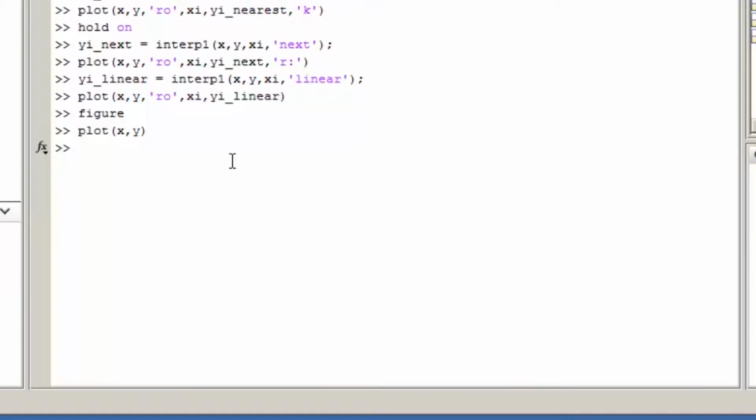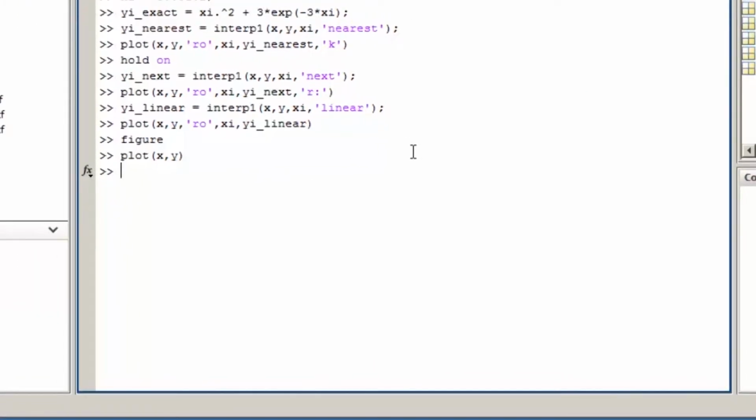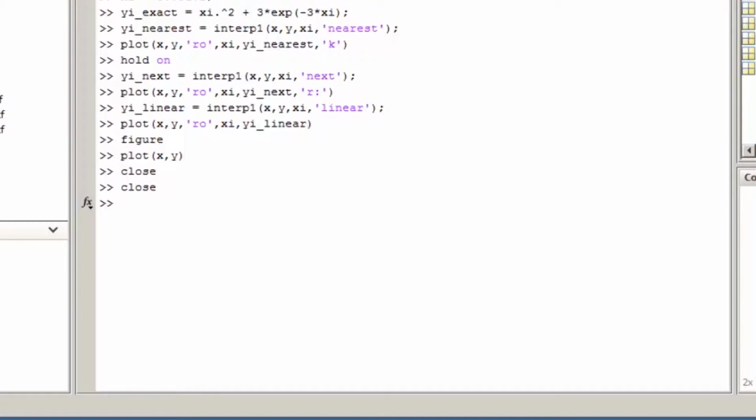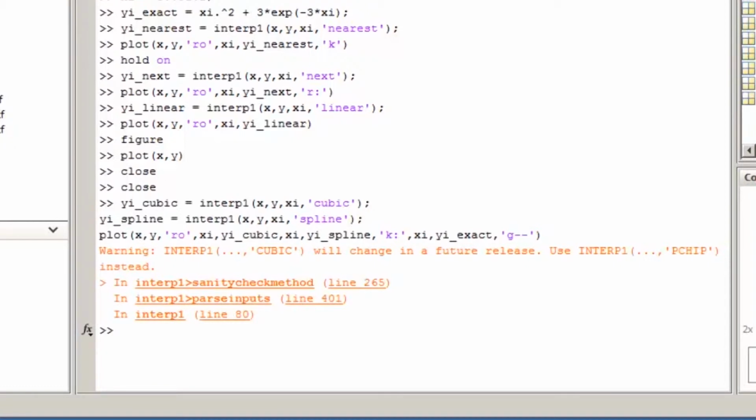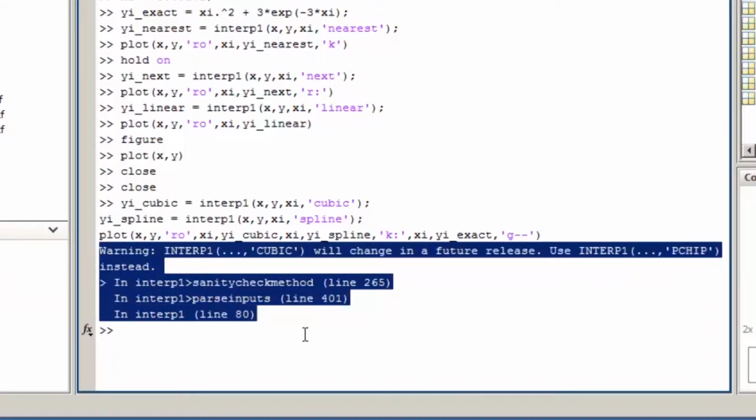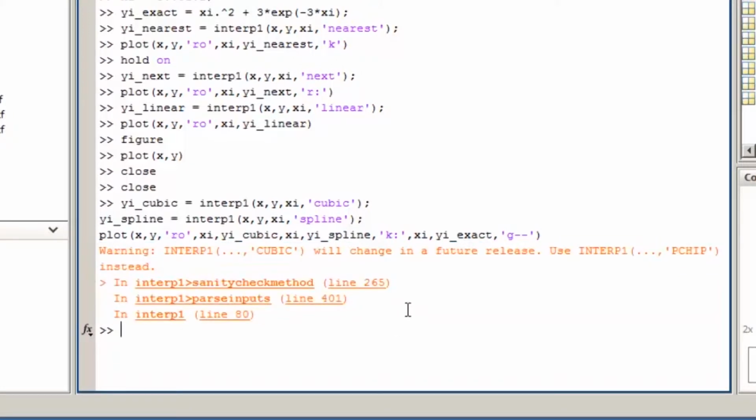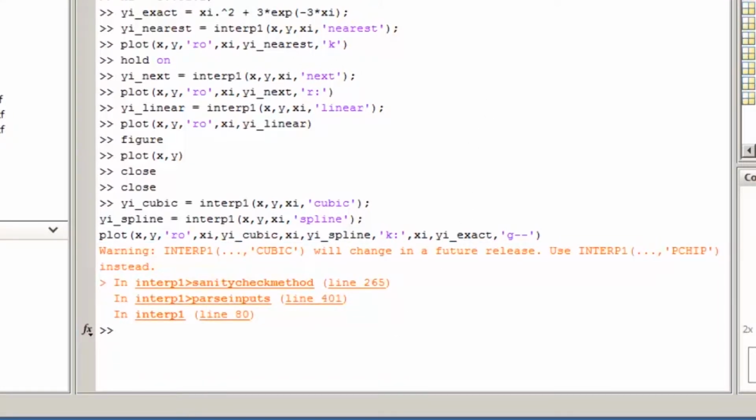Before I do spline and cubic Hermitian interpolation, I'll clean things up by closing the current figure windows. I can do this with the close command. Now let's use spline and cubic Hermitian interpolation on this same set of data. In this case, the differences between the two interpolation approaches is subtle, so I'm going to plot the exact function values as well. MATLAB does complain a bit, since there's a new function called pchip that also performs cubic Hermitian interpolation, which will be replacing the cubic method. I'm used to using cubic, so I won't be switching over to the new function until the last minute.